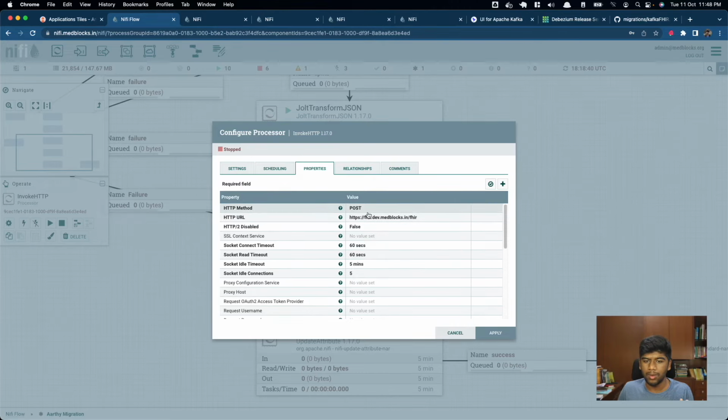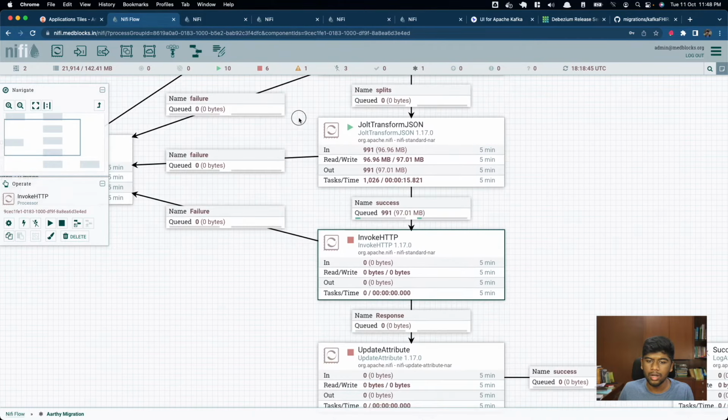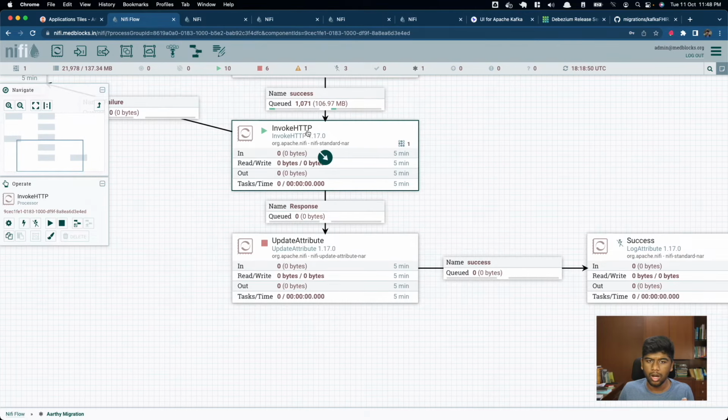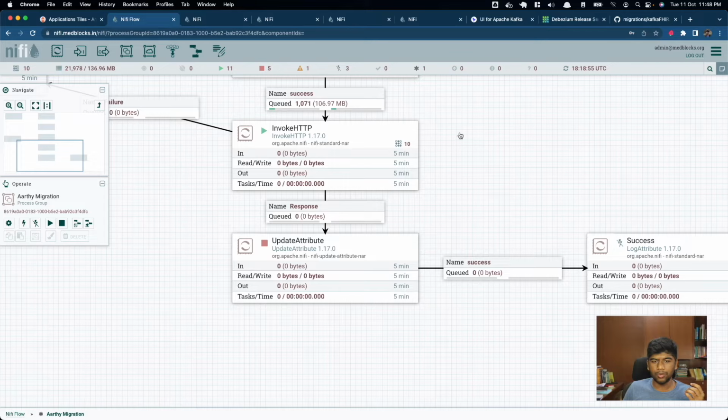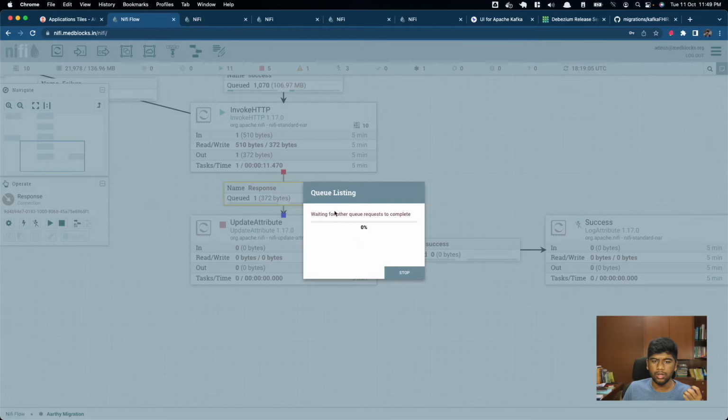Here we are making a POST request to this particular URL, and all of the failure cases go here. Till now, none of them have failed. So I'm just going to start InvokeHTTP, right? I'm going to show you how a successful request looks. Let's wait a few seconds, and it should start processing this, and we should see it in this queue. Yep, we got our first one.